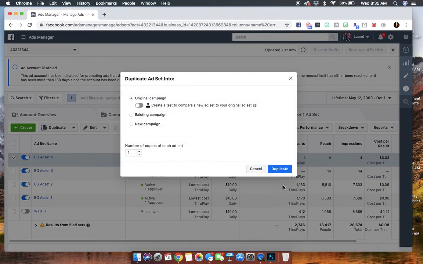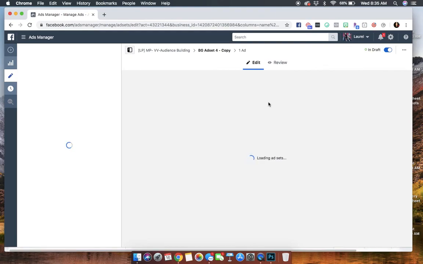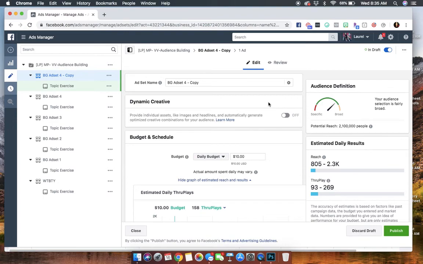Now, original campaign, yep, we're keeping it in the original campaign. I'm just going to create one copy, so I'm going to hit duplicate. Now, we will have to go in and change the audience and also change the ad, right? So let's go ahead and change that audience first.